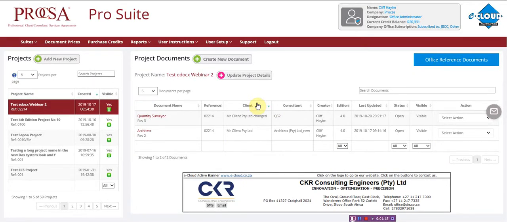If you're a first-time user, you won't see any projects. And we are going to add a new project, and then we're going to use the supplementary details to populate so that those details automatically feed into the document at the time of creation.